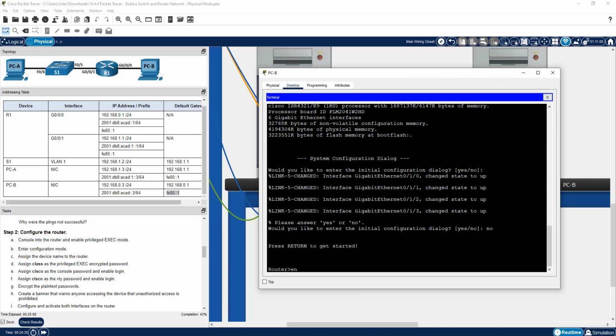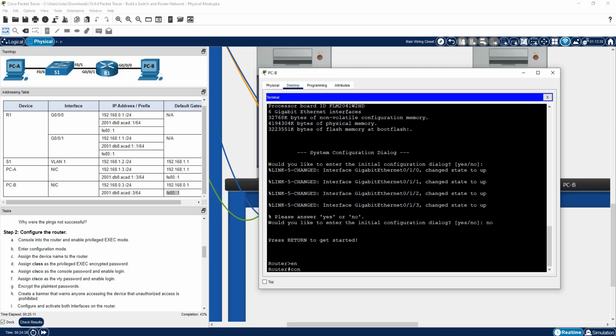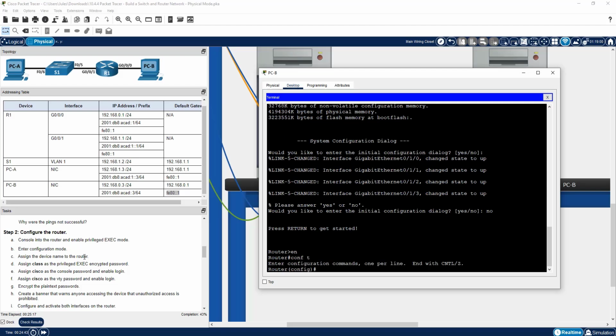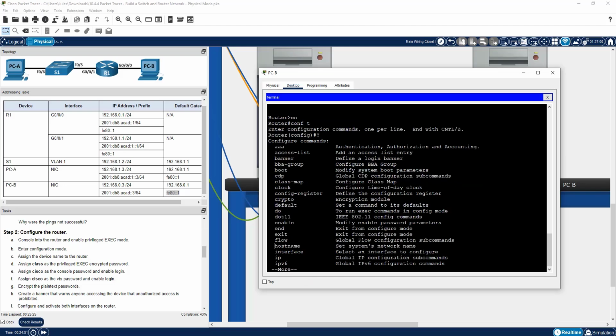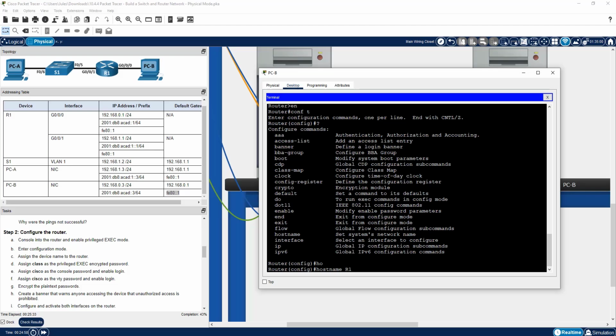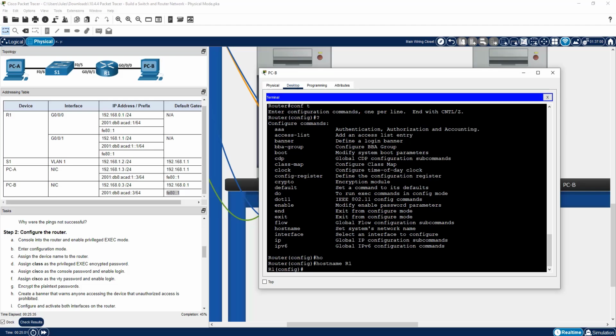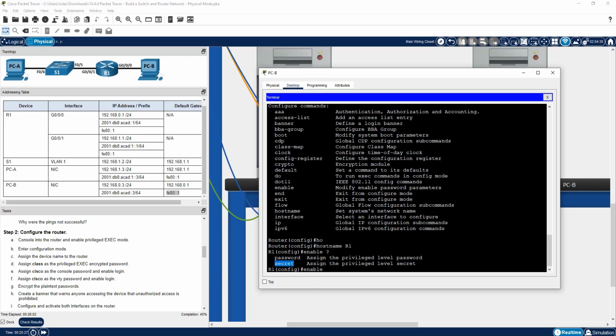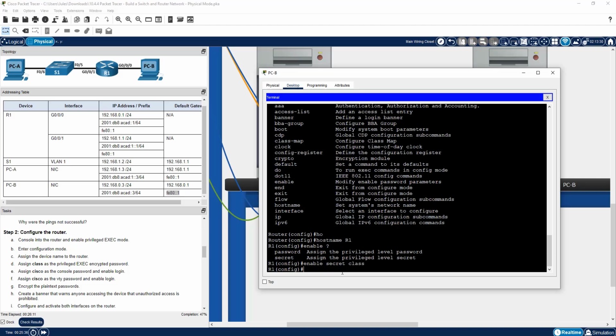We can use the enable command, or EN for short. Enter configuration mode. Assign the device name to the router. Hostname, set system's network name. Hostname R1. Immediately our prompt changes. Moving on to D, assign class as the privileged exec encrypted password. When it says encrypted, we have to use the enable secret command. Otherwise it would be in plain text. And we are assigning CLASS as the password.